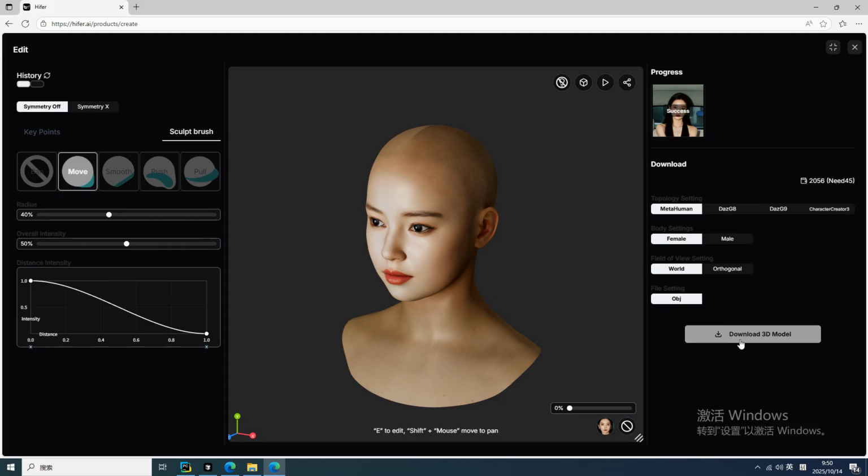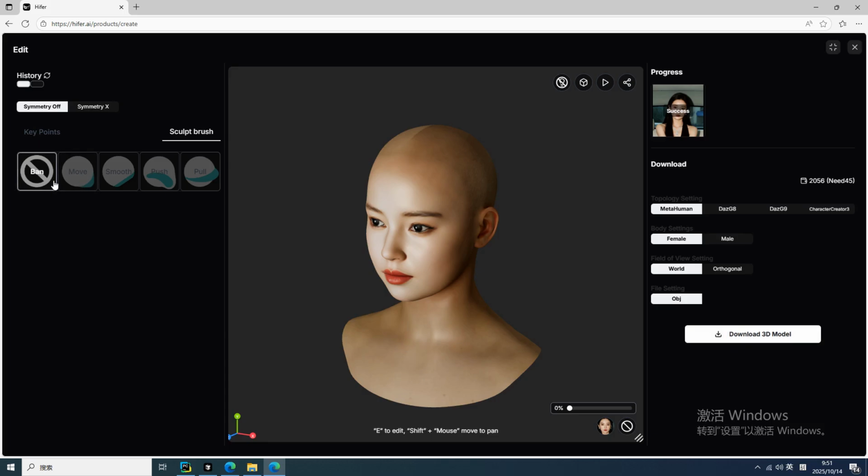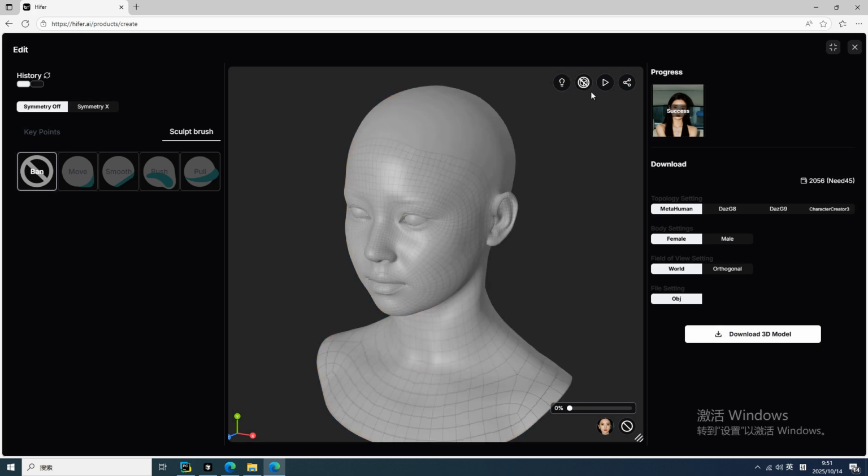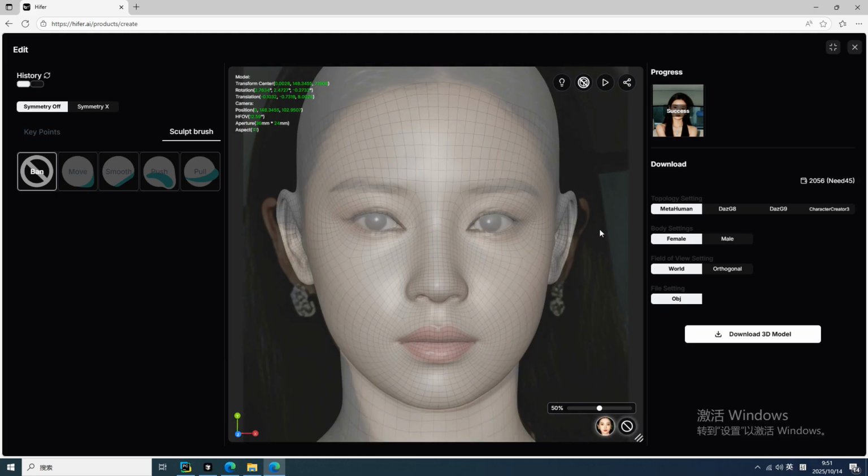Finally, you can download it and import it into professional 3D software for use. Zoom in to look at more. Turn on wireframe display. Wow, it can even align a matching very accurately.